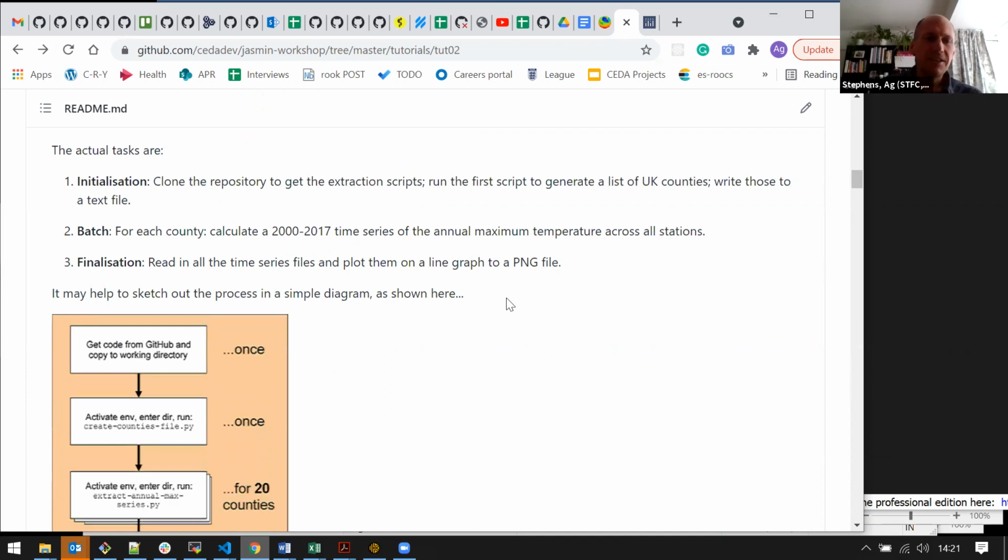So if we start thinking about what the actual work is that we're going to do in this example, the initialization task is we want to clone the JASMIN workshop repository to somewhere on the local file system to pull out the extraction scripts. So these are the scripts that are in the code directory within this tutorial. And we want to run the first script that will look at the file system, and it will randomly give us a list of UK counties and write those to a text file.